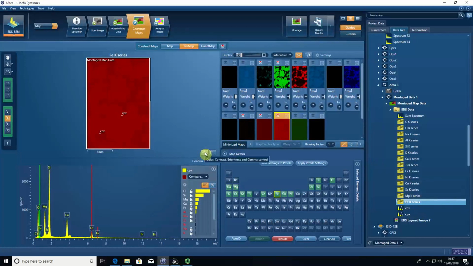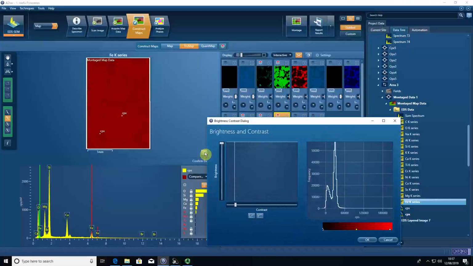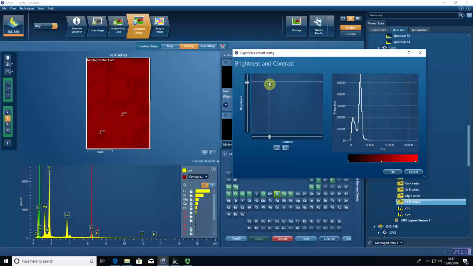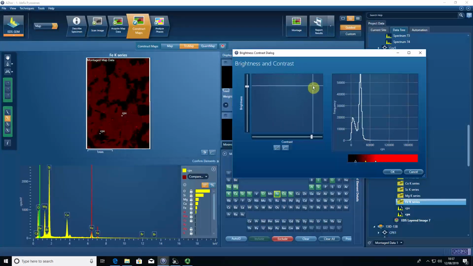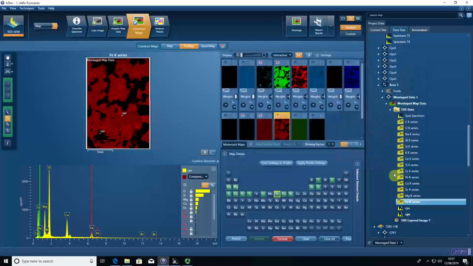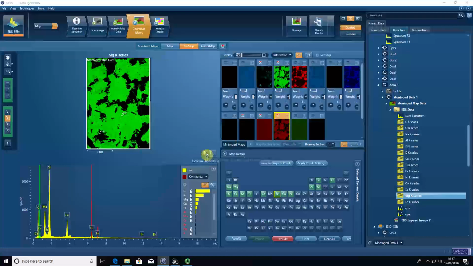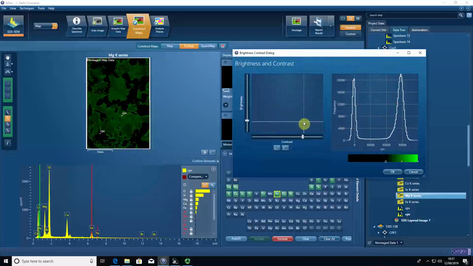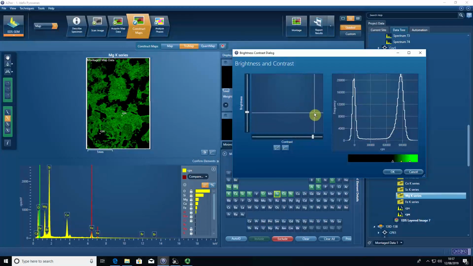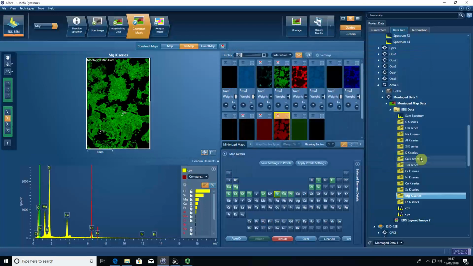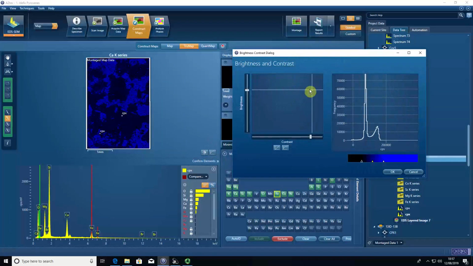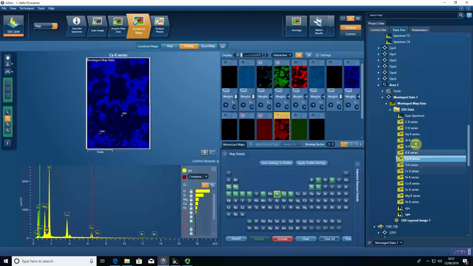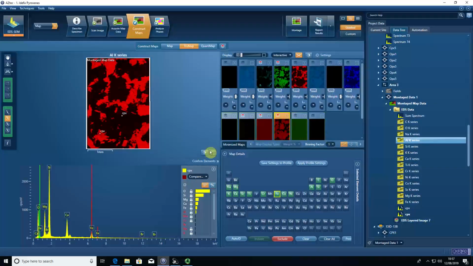I can also play with the color and the brightness and contrast. So by tweaking it, I can start to emphasize certain differences in the data that you couldn't see initially. So for iron, magnesium, tweak the color to emphasize some of the chemical differences. Calcium, something like that, and aluminium maybe.